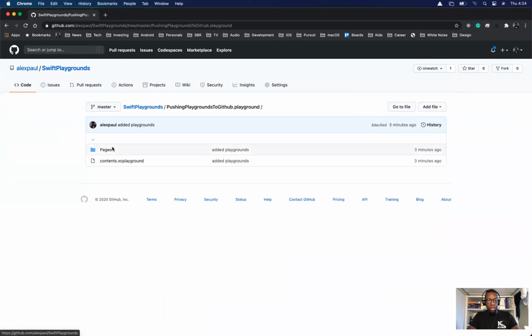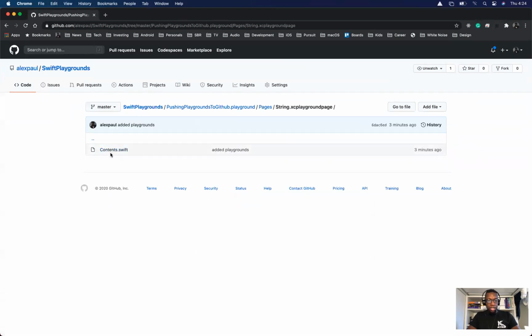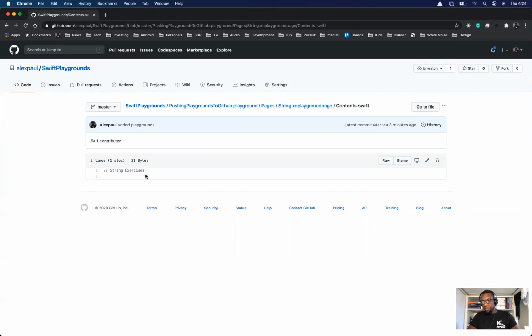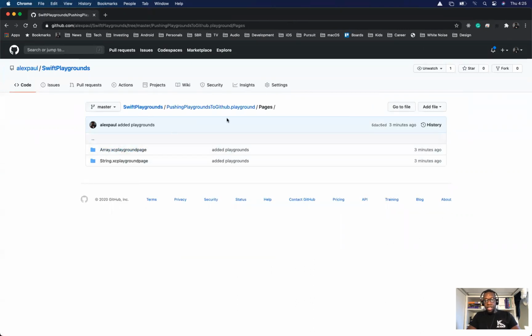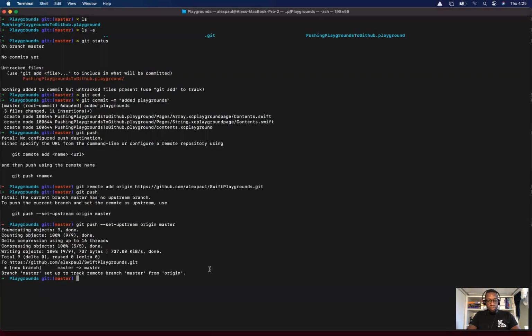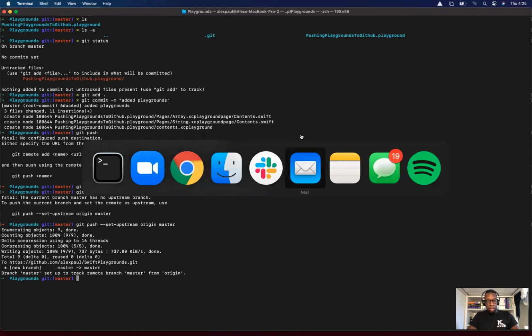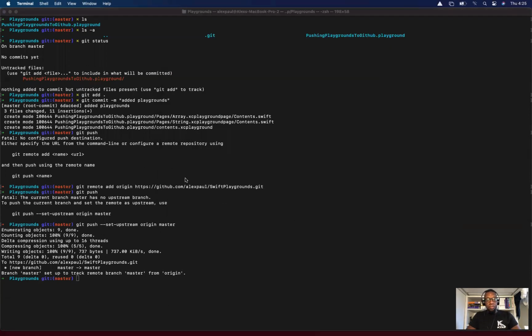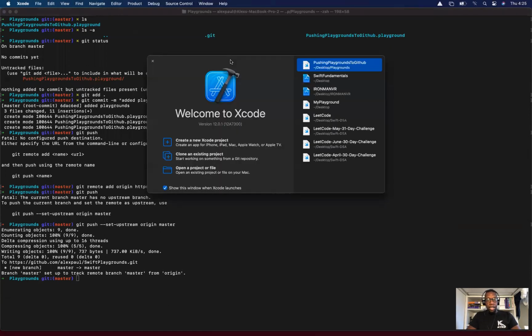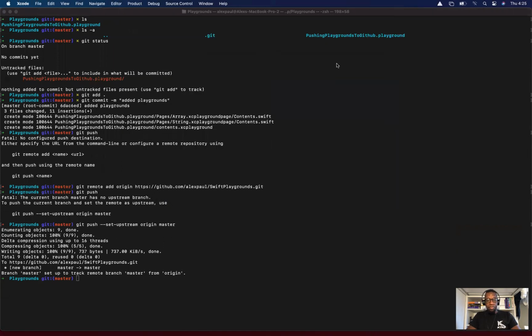If I go into my folder, I go into pages, I have my array and string. Here I have contents from my playgrounds, and I have my string exercises. So if I navigate back to the top level, here I could add in more pages locally, right? I could go back to Xcode, for example. Oh, we did close Xcode, sorry. Let's open up Xcode again and go to our playground file.